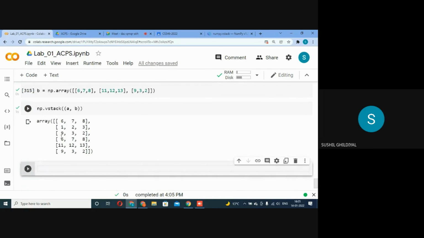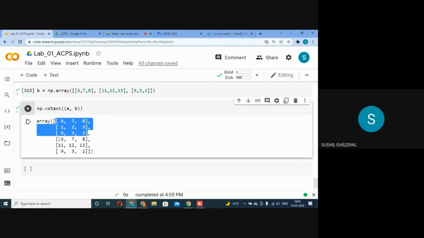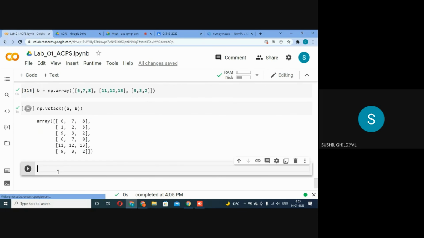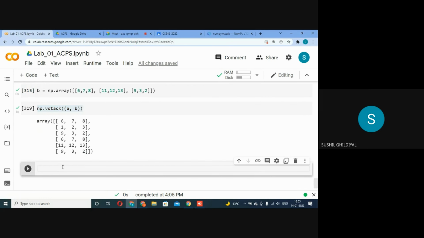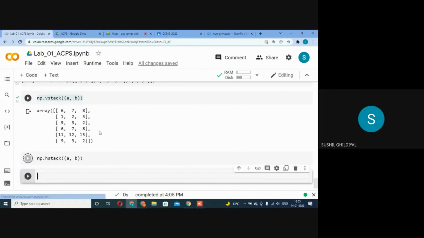Okay, see, the stacking happens. So this is my first one, and this is my B. Similarly, you can do hstack, horizontal stack, so you have to write H. This is very important for you.